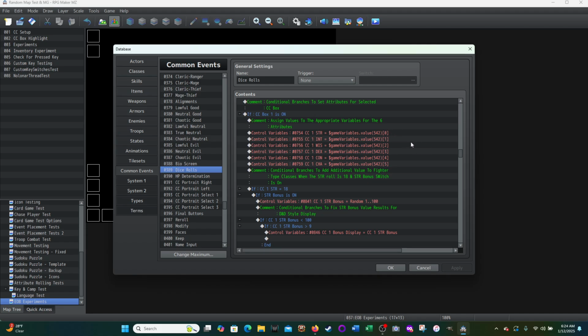So what this is doing, it's saying the value of variable 542, right? That's the array. Okay, so 542 is my array. The value in position 0, because the array positions start at 0. The value at position 0 in the array 542, assign that to the variable CC1 strength. The value in position 1 of the array, assign it to intelligence. 2, wisdom. So all the way down through.